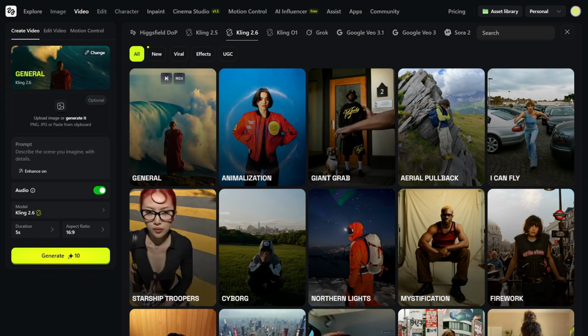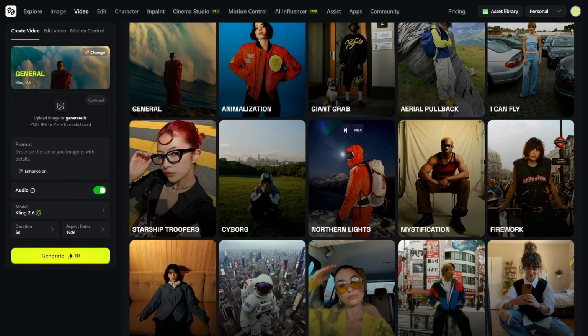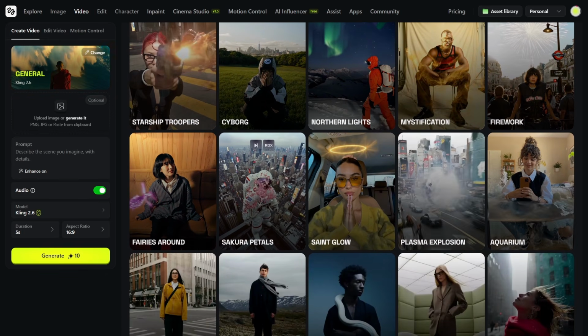If KLING 3.0 delivers even part of what these signals suggest, it wouldn't just be another update. It would represent a shift toward a more unified, end-to-end AI video creation system.